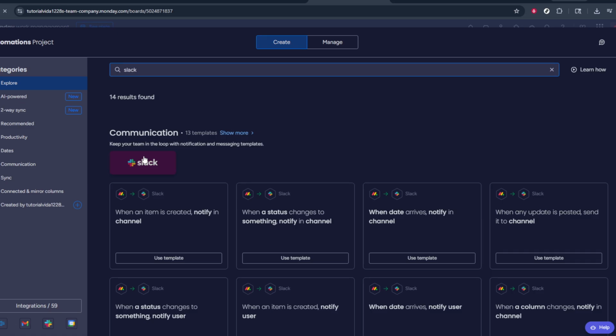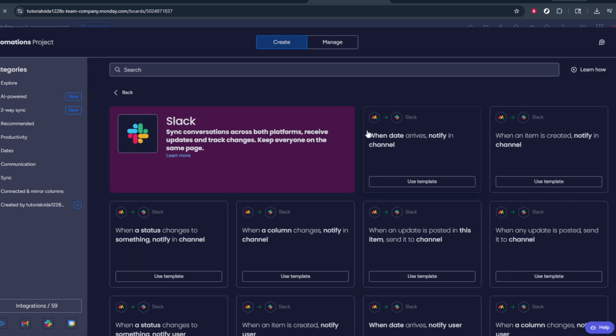There should be a search bar or a field where you can type. Click into that search box and type in Slack. This filters the automation recipes so you only see those related to Slack. If you don't see anything at first, just double check your spelling and make sure you're in the right board.